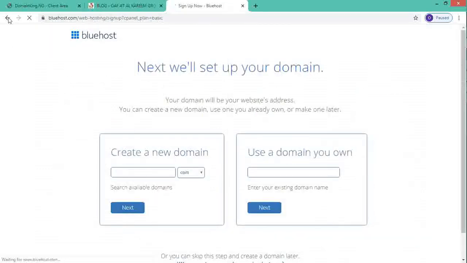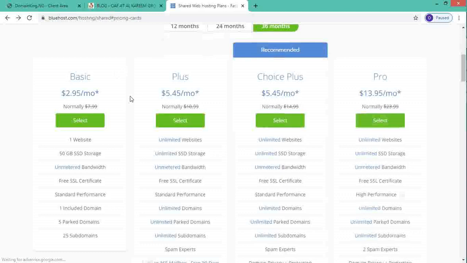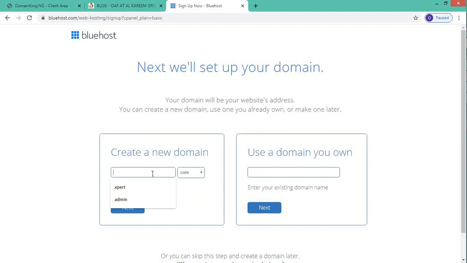Okay, let me show you something. See the title of this web page, shared web hosting. So if I continue, this is going to take me to where I'm going to get my domain name. We talk about hosting, then we move to domain name. So can you see the arrangement? So I have to check for the domain name, experts hear me, create a domain name .com. So let's see if it's available.